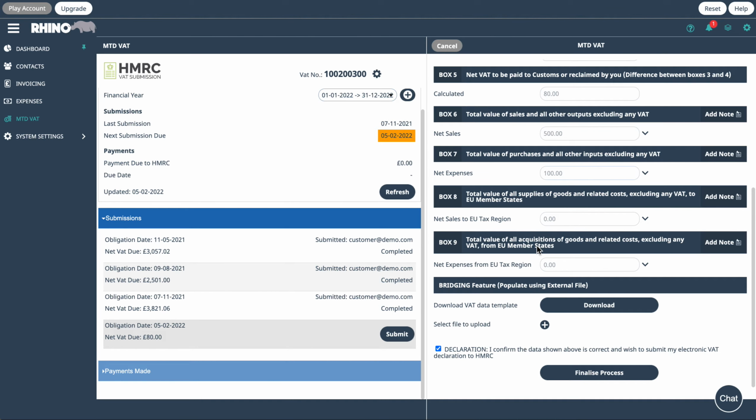In the next video, we'll cover the bridging feature. The bridging feature is a very fancy name for letting people use Excel spreadsheets. It will upload the Excel spreadsheets in here, and you can use Rhino to make your MTD VAT submission using the output from the spreadsheet. So we'll cover that in another video.